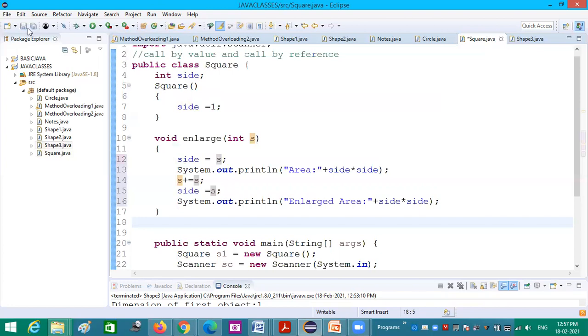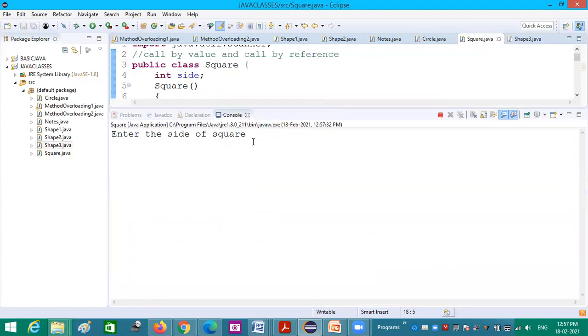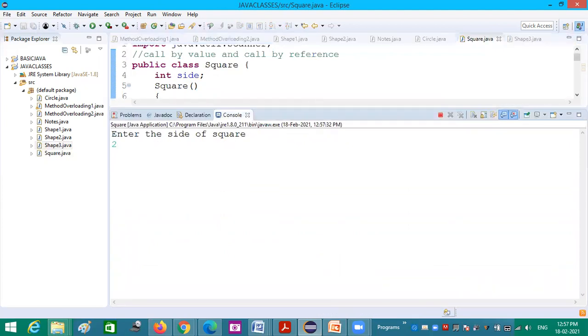Okay, now I am running this. Enter the side of square. I am giving 2. Now it is telling area equal to 4, enlarged area equal to 16.